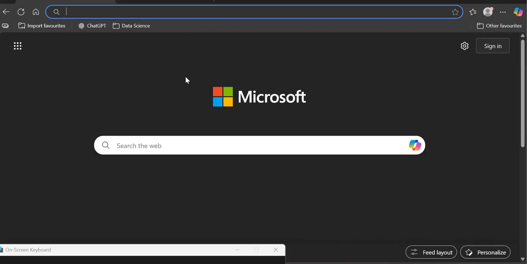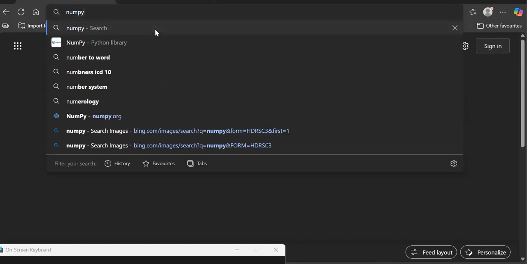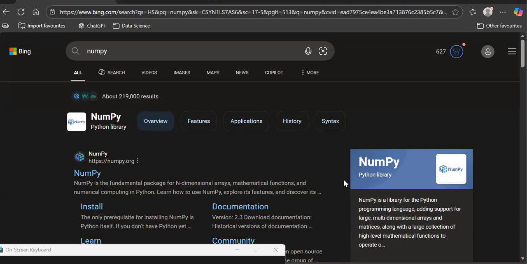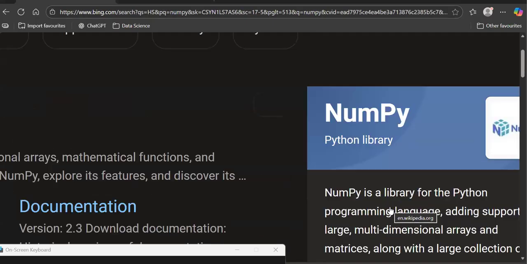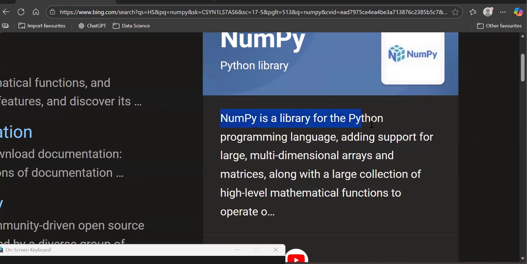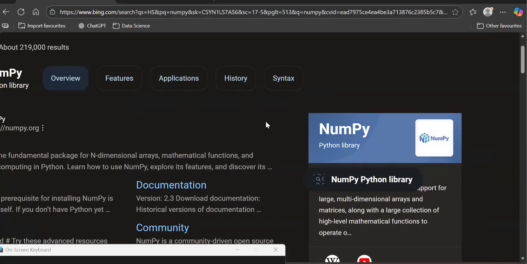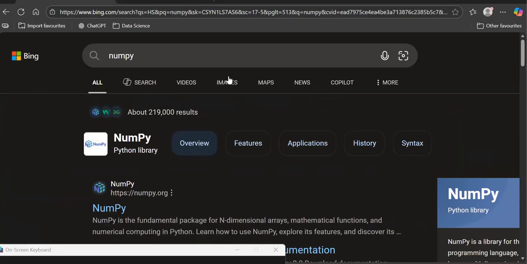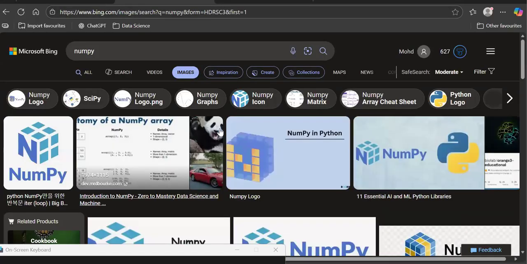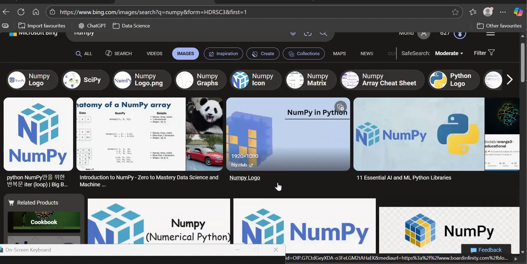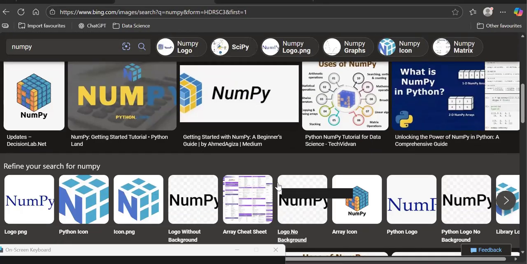Okay, so let me show you here as well. NumPy. So what is NumPy? We can say NumPy is a library for the Python programming language, adding support for large multidimensional arrays and matrices, along with a large collection of high-level mathematical functions to operate on them. So this is a library. And when we talk about different dimensions of arrays, you can see here.